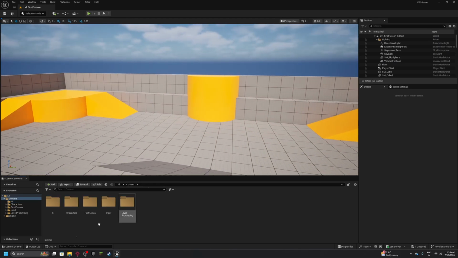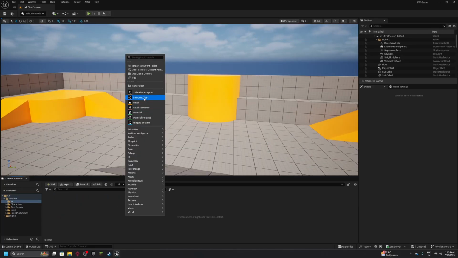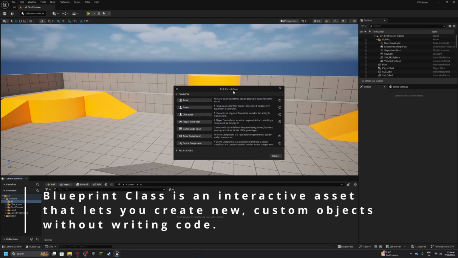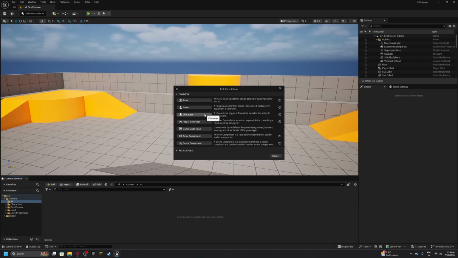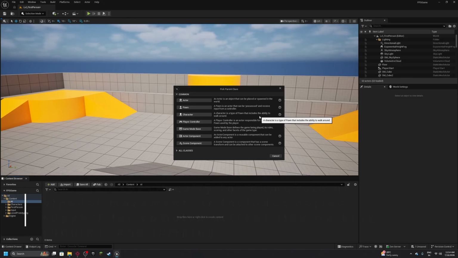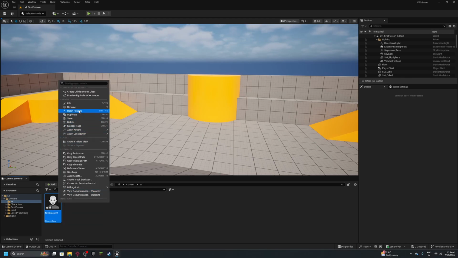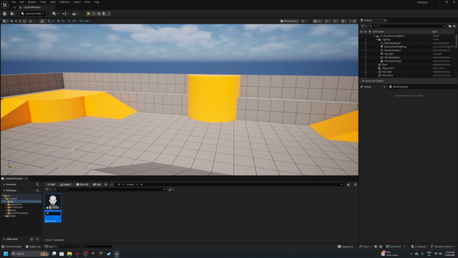First of all, I want you to create a new folder called AI. This is mainly for organizational purposes. You should keep your project organized. Then we have to click on Blueprint Class. In this Blueprint Class we need a Character class, not a Pawn. A character is a type of pawn that has the ability to walk around. We are going to name it BP underscore enemy AI, or just enemy.